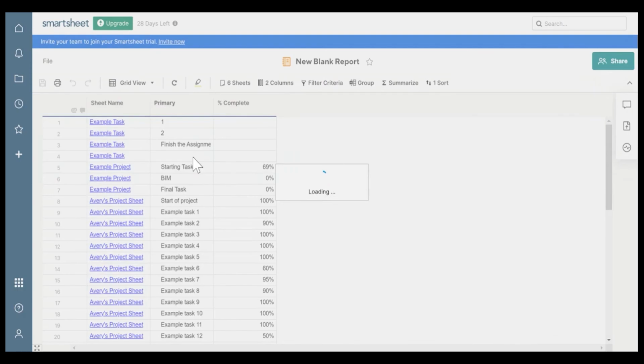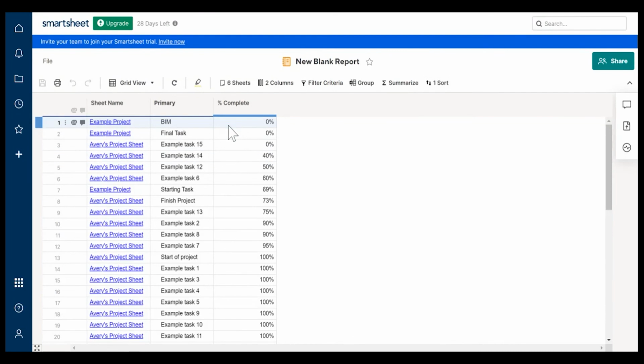Okay, let's sort it. So boom, we can see what is top priority, what has not been started yet, and what needs to be started. Maybe something like BIM and your final task, obviously, those will be last. But if you were doing a project where everything needed to be started at the same time, and you're slowly working towards everything being 100%, you could easily look at what you haven't started at all, and that's where you need to focus your time.